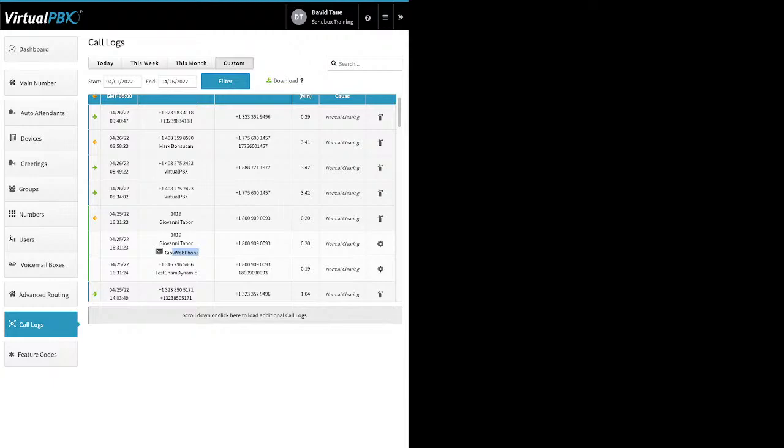The system will let you go back up to 1 year, right, 12 months. If you need your call log information for compliance reasons, I would strongly suggest you do that every month. If you have heavy call volume, you might have to do your searches by week, depending on the call volume you have.